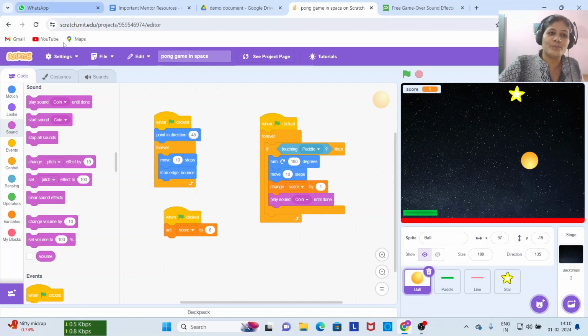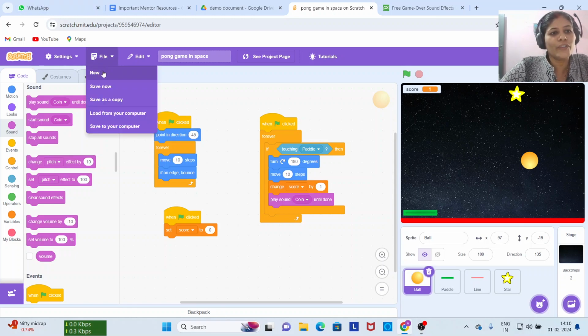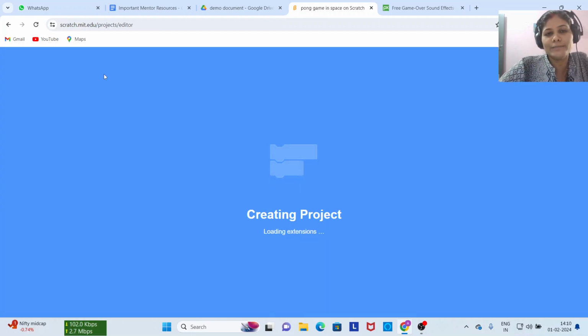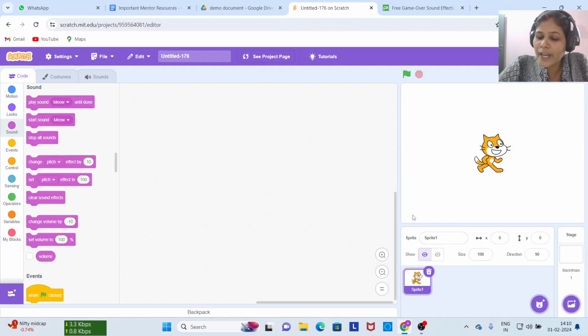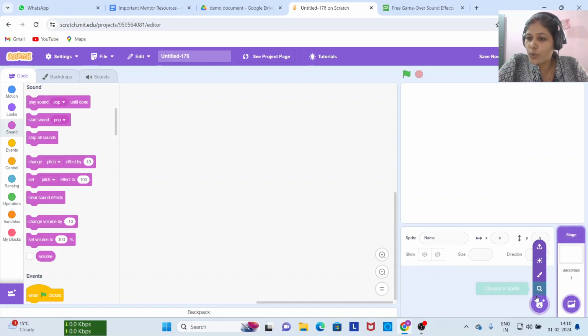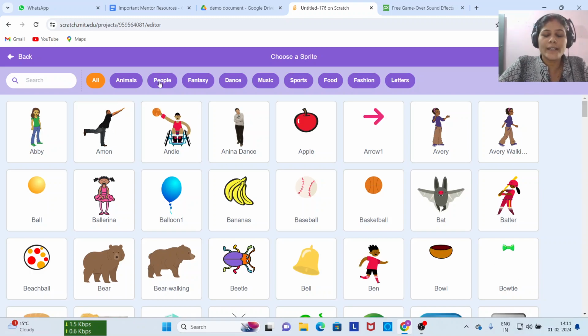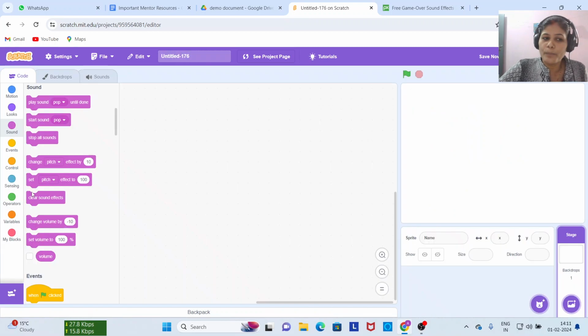Okay, let's start on how to make the Pong game. Go to the file menu and select new. First, we have to delete the default sprite, which is the cat. Then go to the choose a sprite option, click on the search icon, and select the ball, because we have to bounce it.